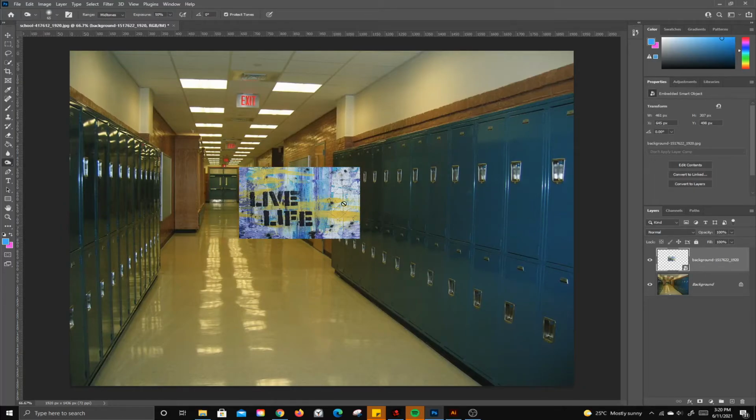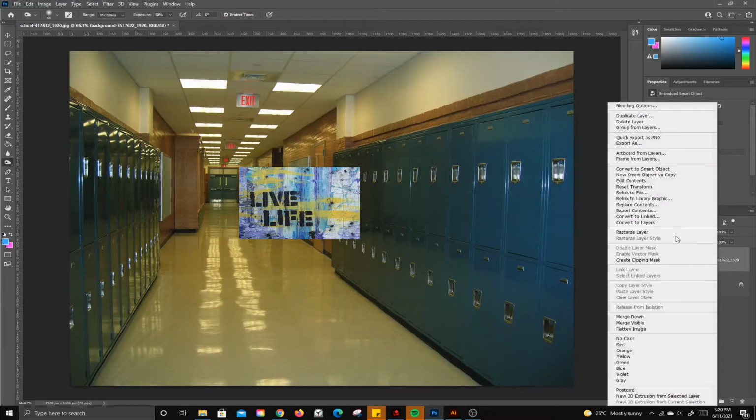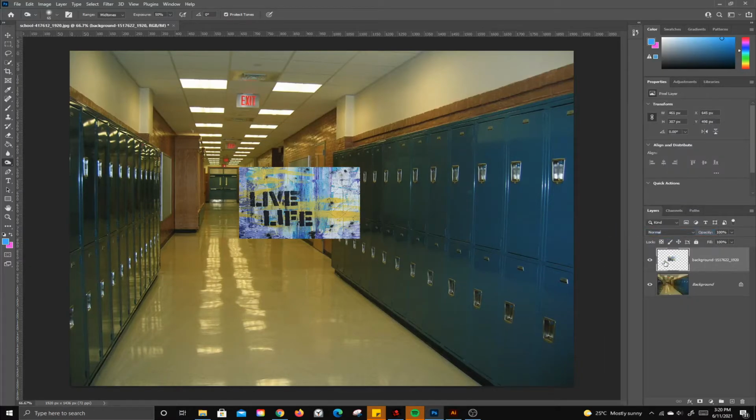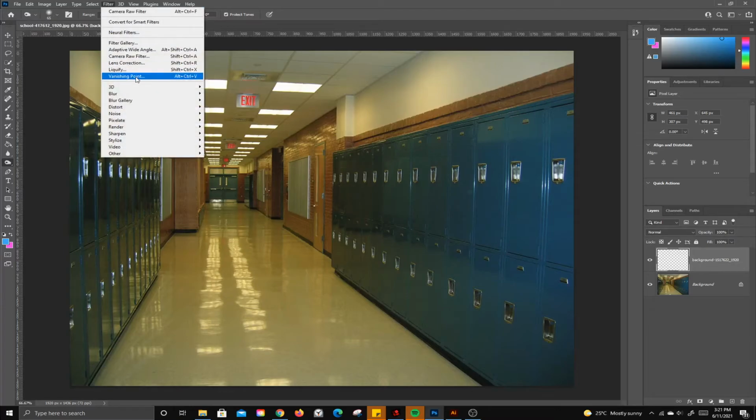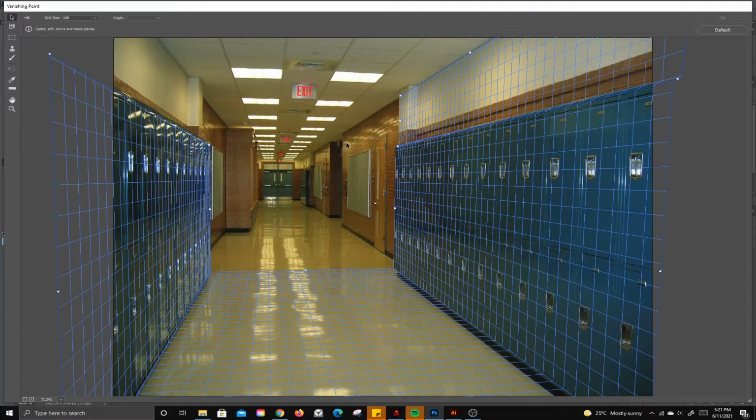Next thing I want to do is select this. I'm going to go ahead and rasterize this layer. So I'm going to Control click the icon of the layer to select it perfectly. So everything's selected. And I'm going to hit Control X. So it is gone. It's on my clipboard. With that layer still selected, we're going to go to Filter, Vanishing Point. I'm going to go ahead and hit Control V.